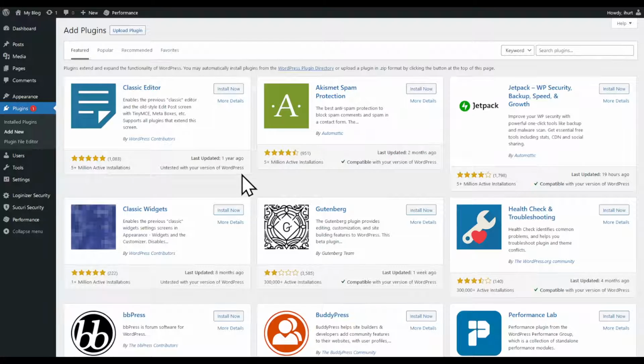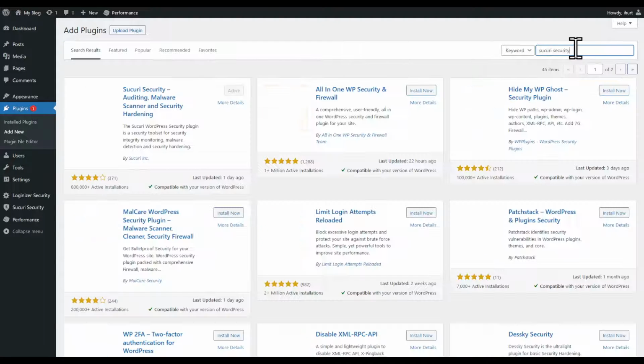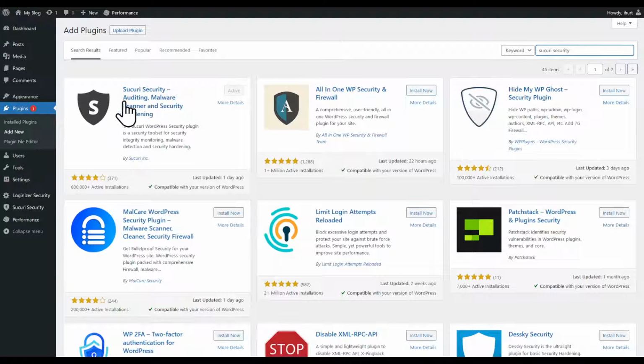The most important plugin to install is Sucuri Security. Type it like this, and now click on this specific plugin.